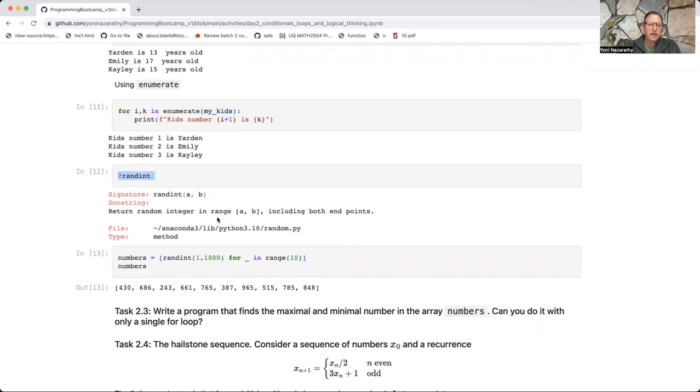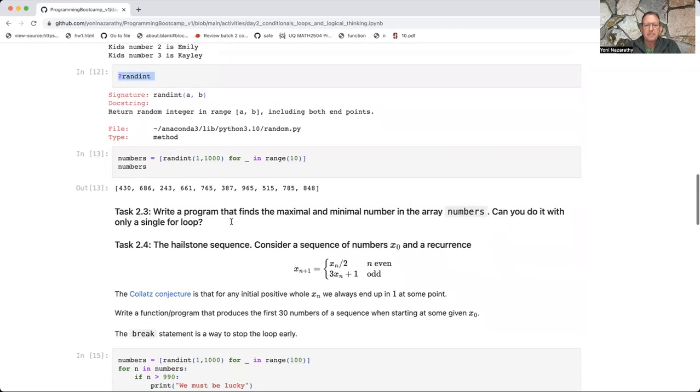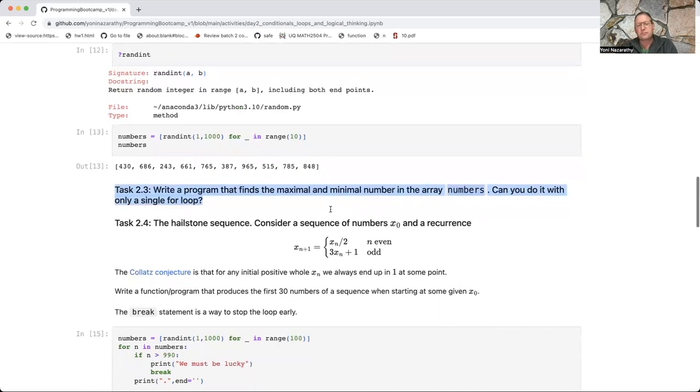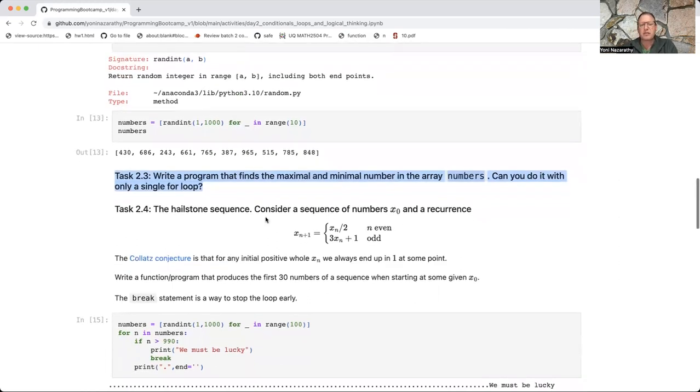Question mark on the function randint, which comes from the random package, and then we'll do something with randint. So this task is to write a program that finds the maximal and minimal number in an array, in the array numbers. That array should actually be a list. I say array, but no, in Python we're dealing with lists, with the list numbers. Okay, so we can do that by running a for loop on the list and all the time seeing if there's a new minimum and a new maximum. A program that does that is good practice. A bit of a for loop, a bit of a conditional statement, etc.